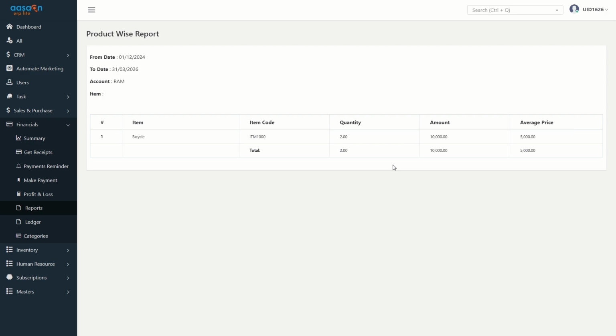Basically, this report is valuable for analyzing specific item transactions within an individual account, aiding in inventory management and customer-specific analysis. So this will be very helpful for all those things. So let's go and check the other reports.